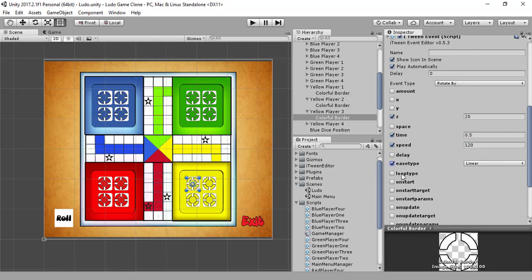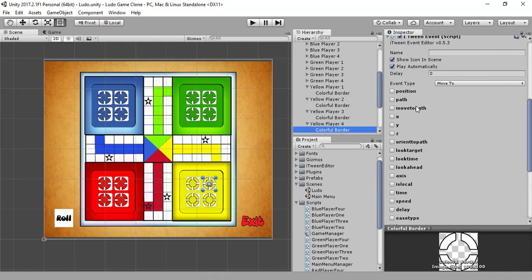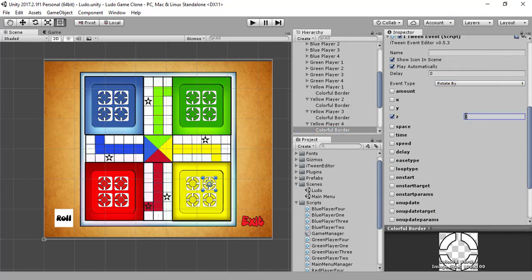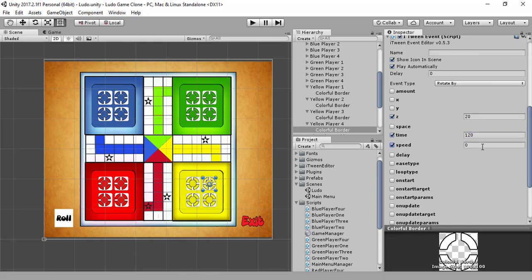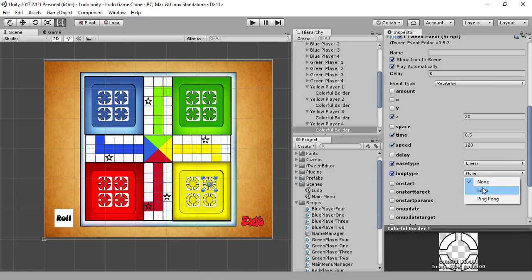Okay, is type, loop type should be loop, and the last one, so rotate by z, 20 degree, time 0.5 of a second, it's the speed 120.